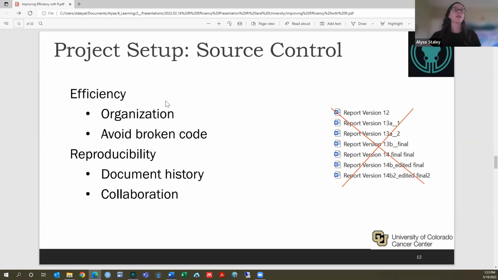Source control is important, firstly, because it's efficient. It helps you organize your work. Since all of the changes are tracked in source control, you don't have folders that look like this, where you have all of your different reports.